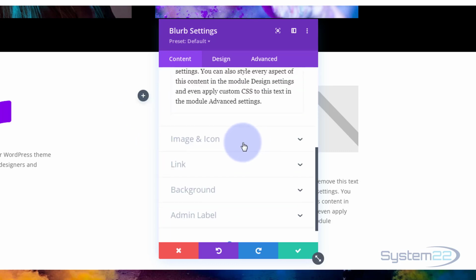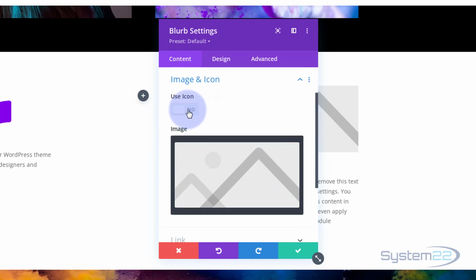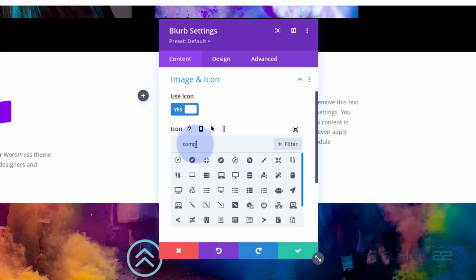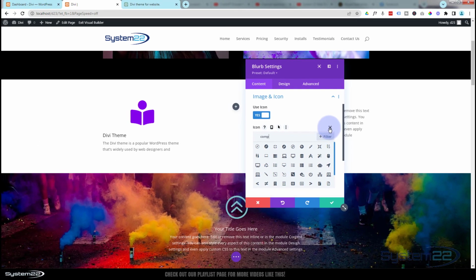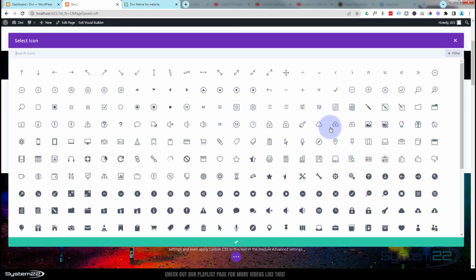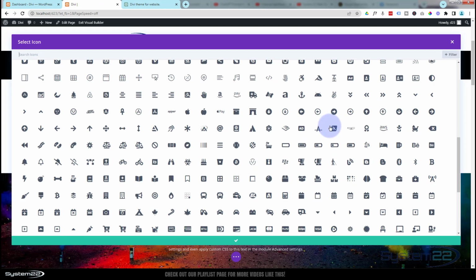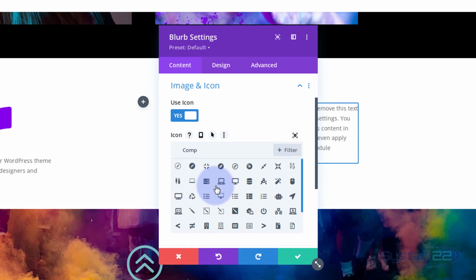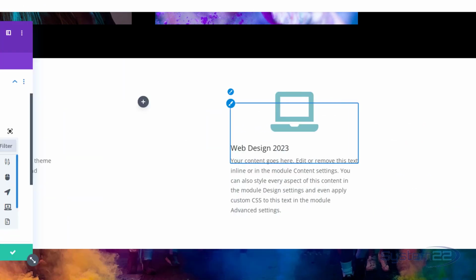And I'm going to use an icon for mine today. I'm just rolling down on the content tab to image and icon. I'm going to hit the little switch to use an icon. Now let's maybe have a computer or something. Divi's just teamed up with Font Awesome 4, so there's an awful lot of icons to choose from. You can search, you can scroll through. It's actually got a breakout box here if you click this little button, if you want to see more of them at once. And there's a lot of them. Okay, so we've got a computer here. Let's just use that one. That'll work for me today.